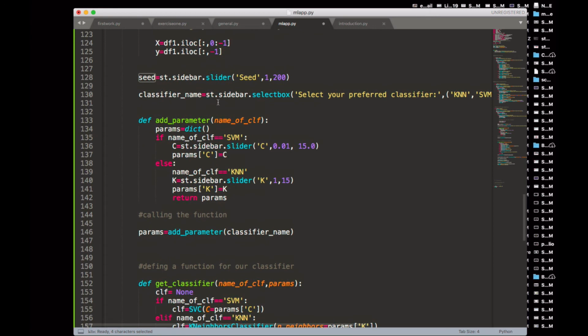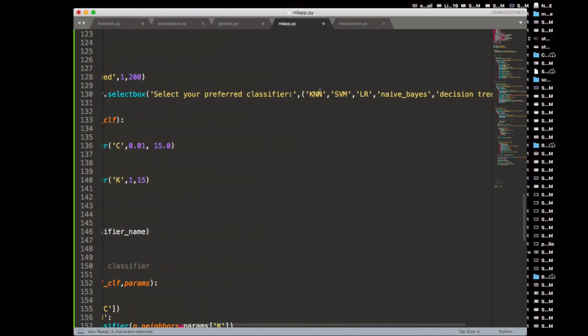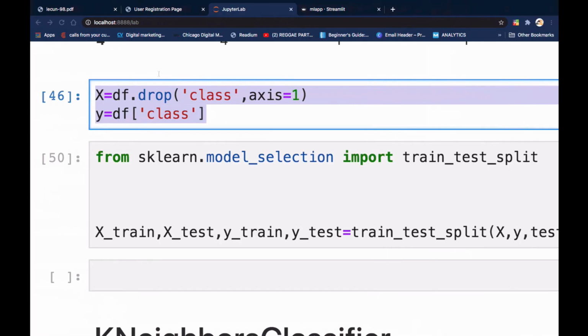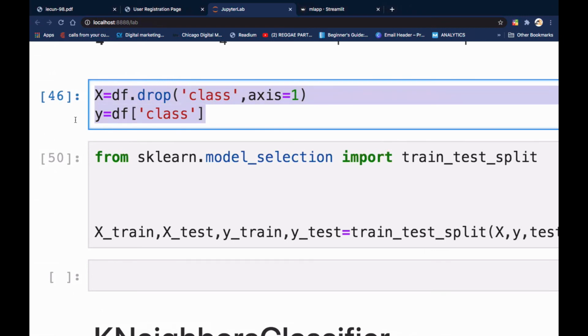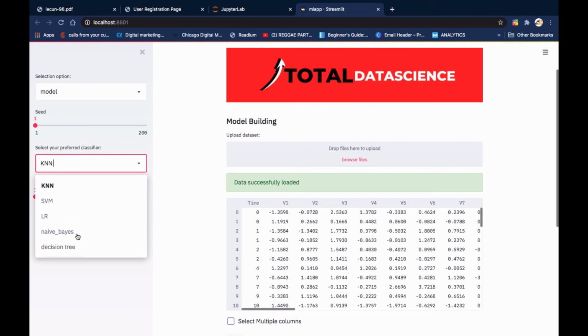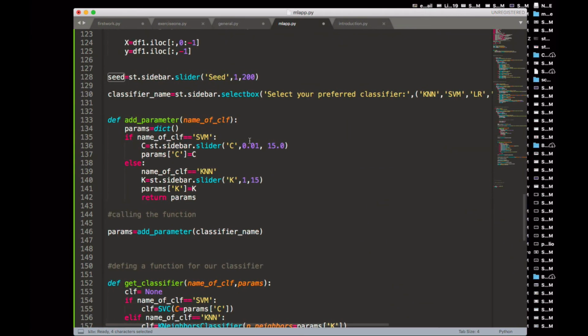After that, we give them the option to select from many classifiers: KNN, SVM, logistic regression, naive Bayes, decision tree. We put all these in the sidebar, which is what you can see over here. You can see that if we select KNN, we have K over here to select.